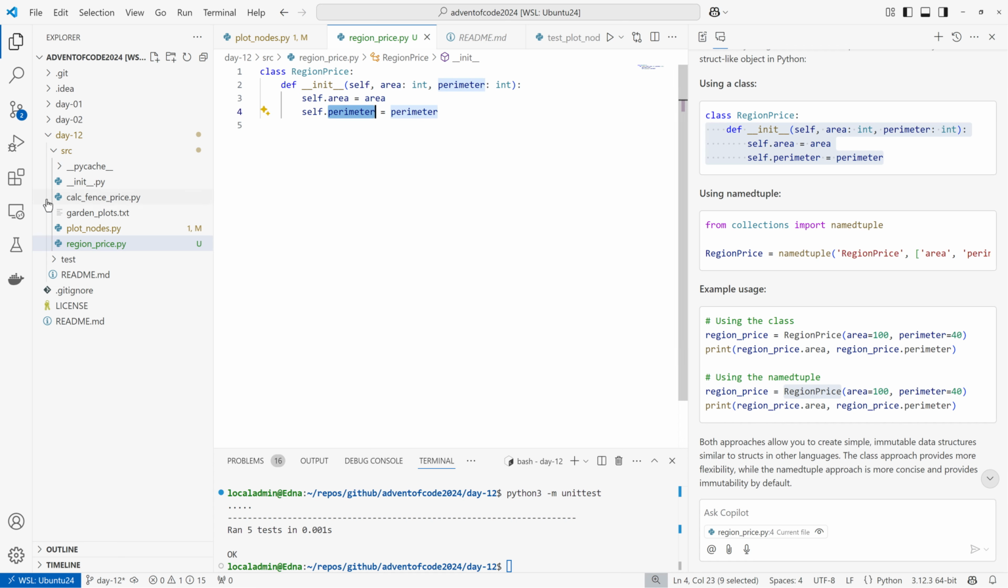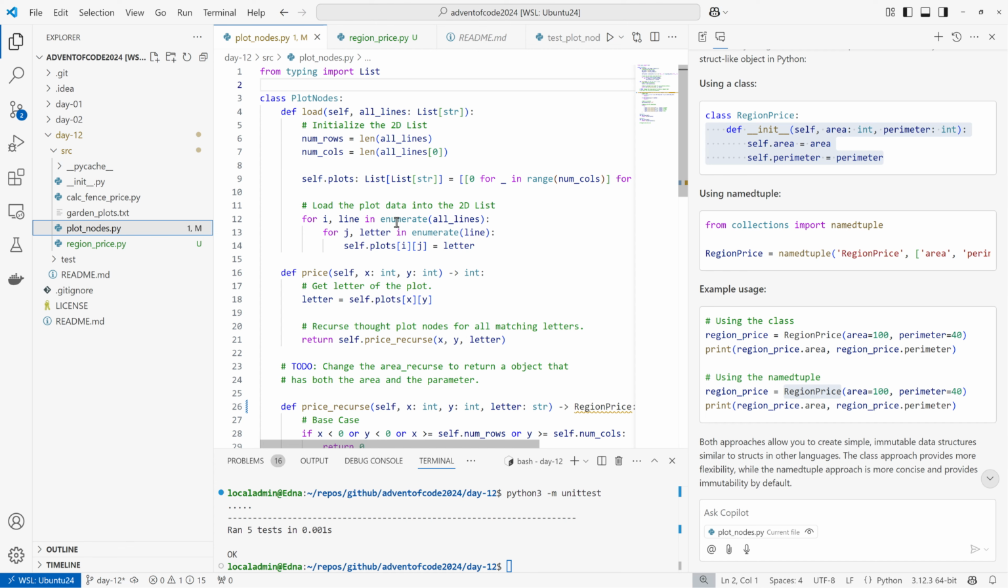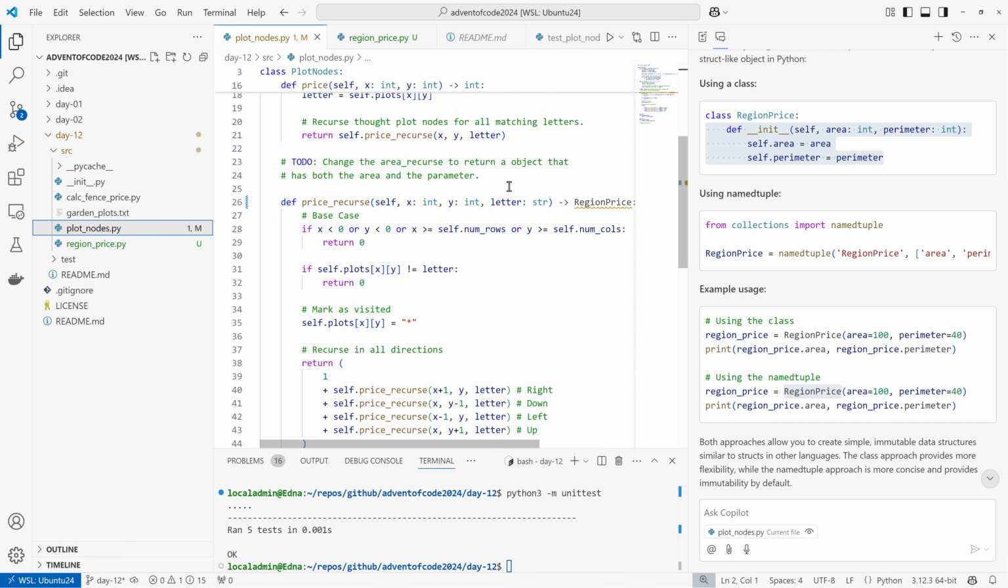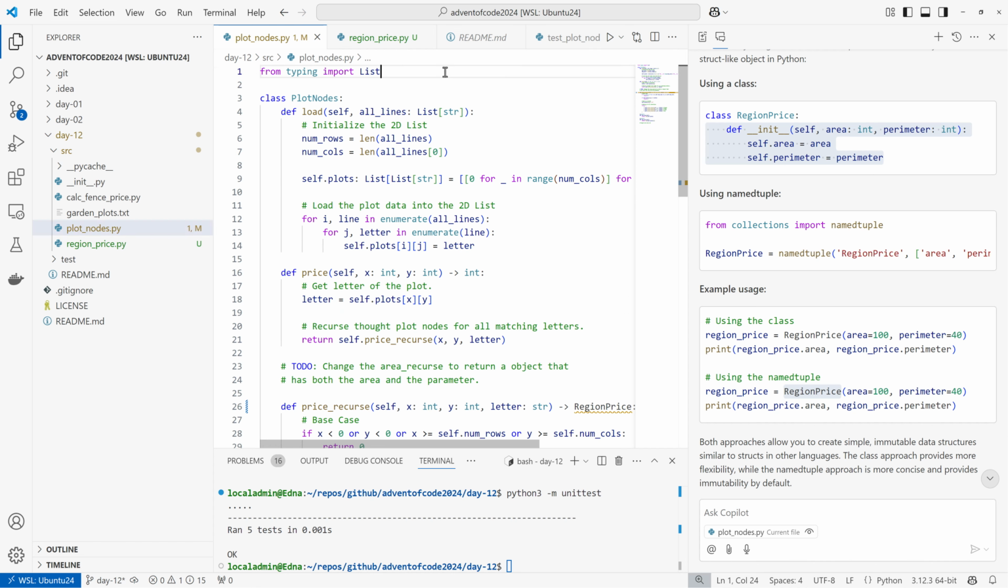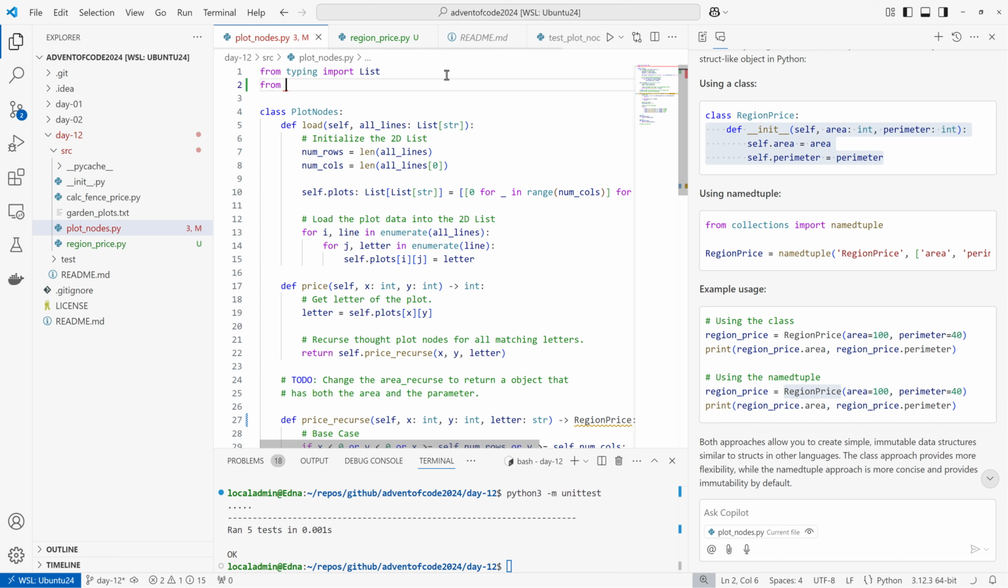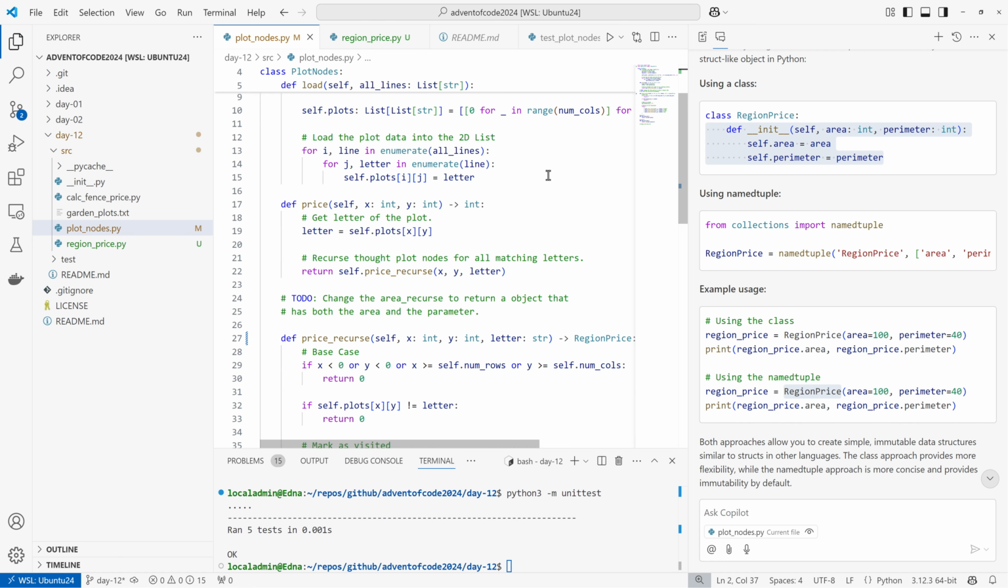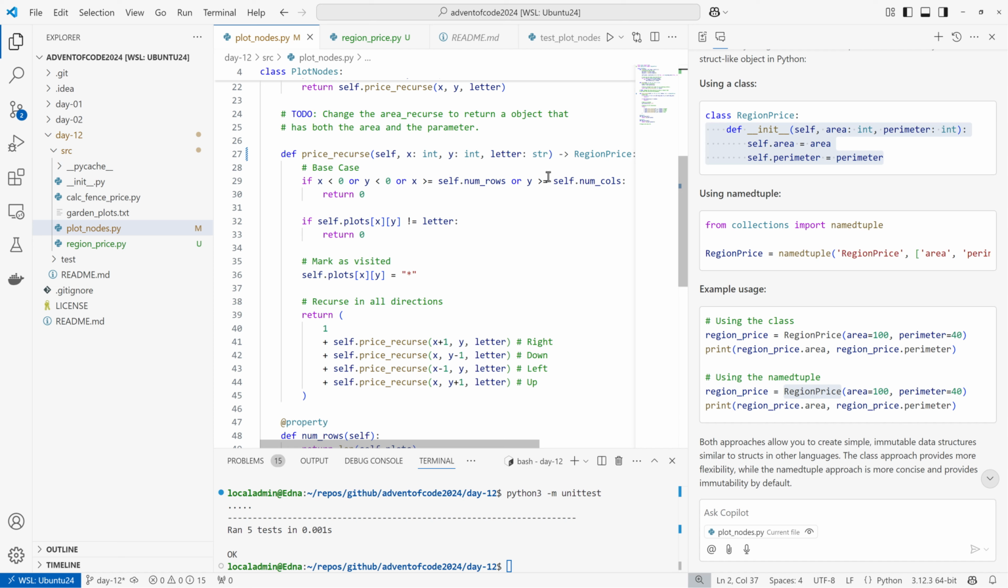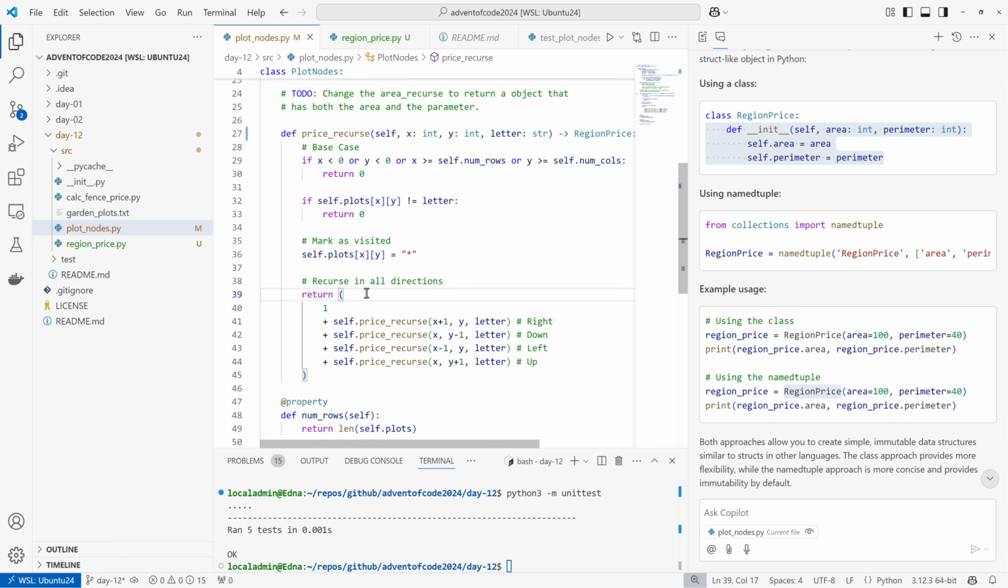So I think too, if I just declare area and parameter, I think these are public by default. So if I go here, oh wait, I have to import everything from, no, not data. I don't know what data classes are. Region price. Yeah, okay. So there.